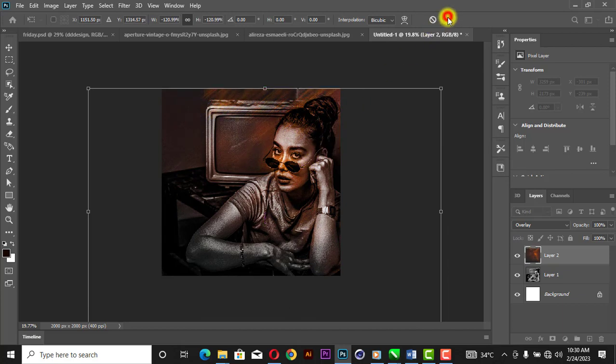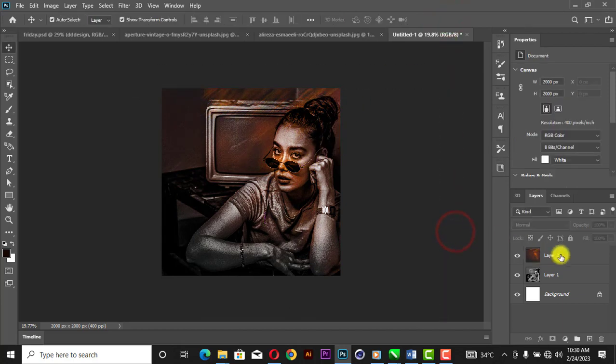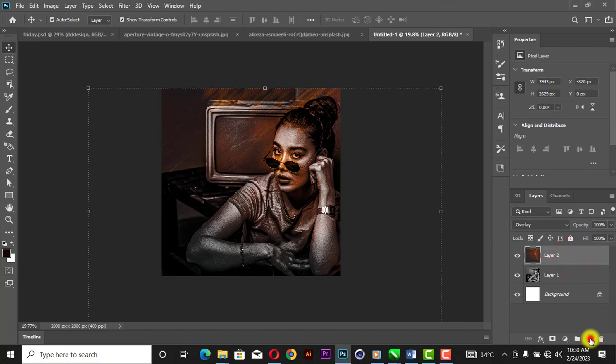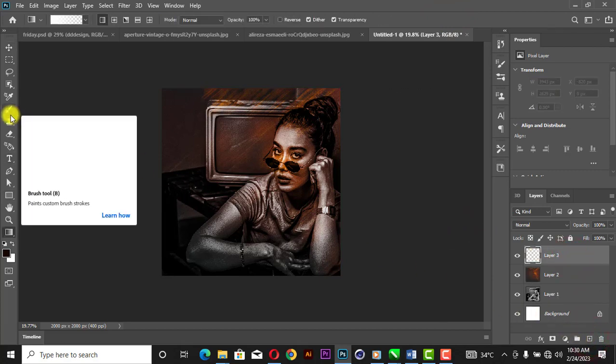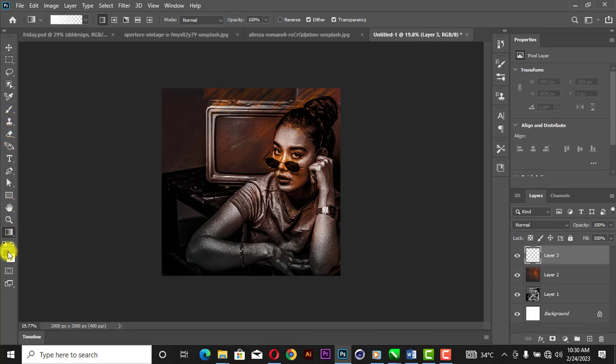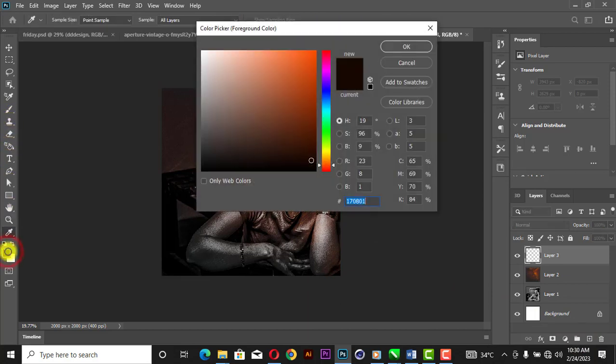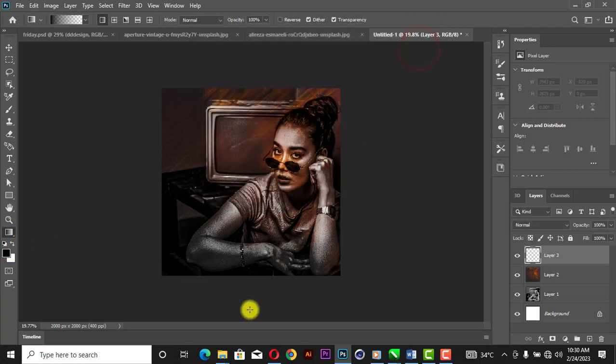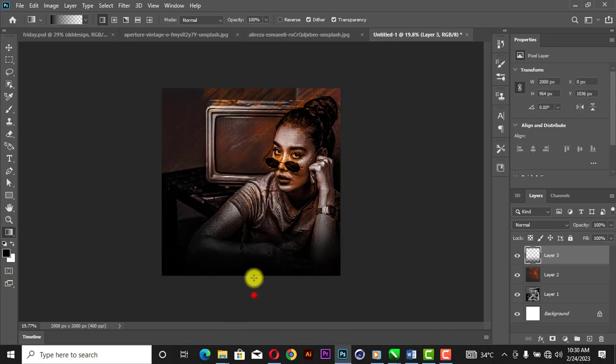So without wasting our time, the next thing we are going to do is create a new layer. Then you press G on your keyboard to bring out the gradient, then you pick the color. We are going to be using black, so to give it a little shadow, just drag it up a little bit like this, something like this, then you hit OK.